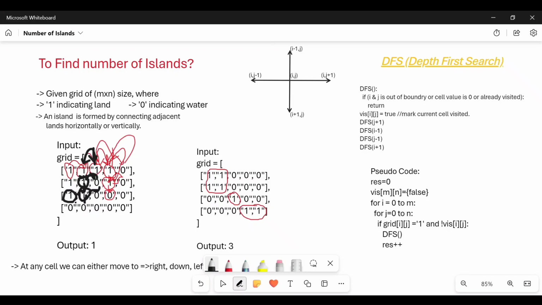Now I will go towards the downside. I see there is water, and towards the right and the left I see there is nothing, so I will again backtrack to this one. Now I will go towards the upside. I find land. I will go towards the right side, and there is the tricky part.